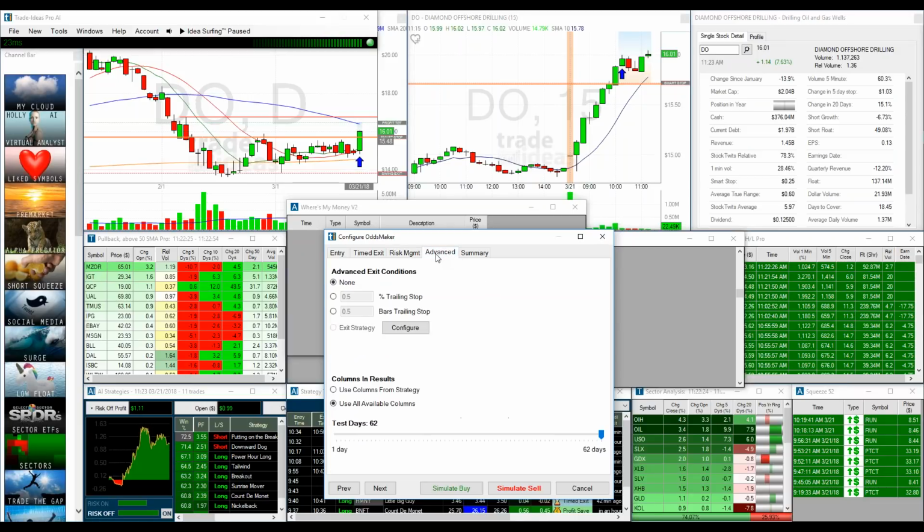All right, advanced. Not going to go into this. You are going to be defaulted for use columns from my strategy. I'm just going to tell you this, and Jamie will go over it more tomorrow. You want to use all available columns. That way you can add as many optimization features as you want. Like I said, Jamie will go over this more tomorrow. I'm keeping it simple here today.